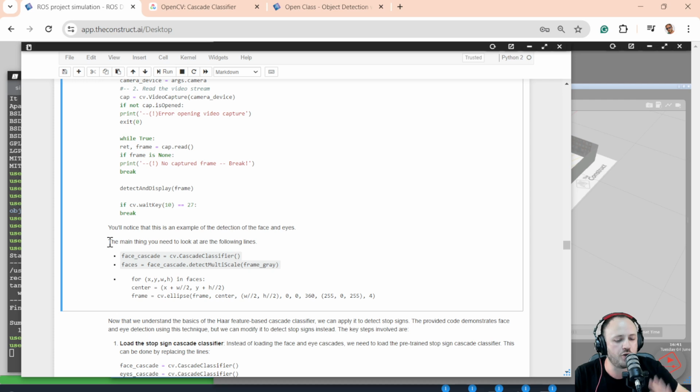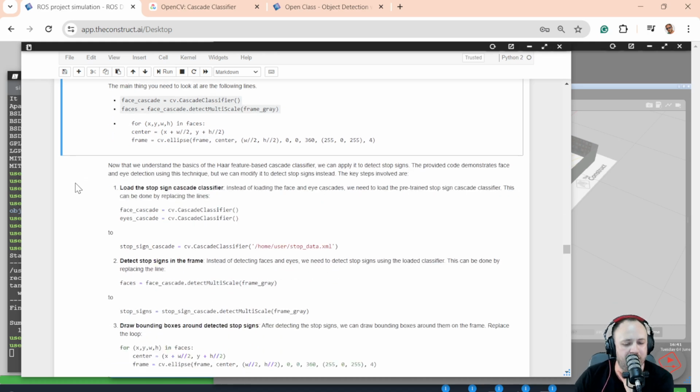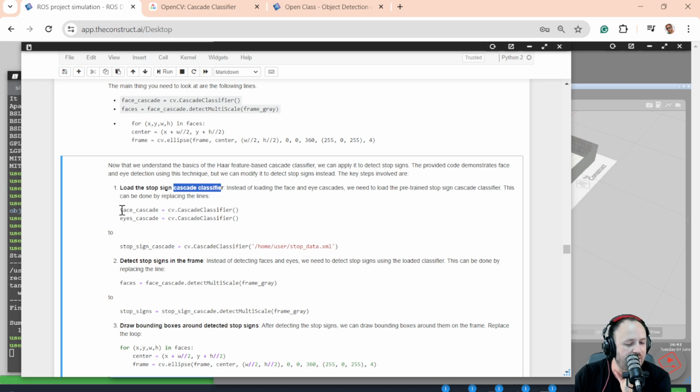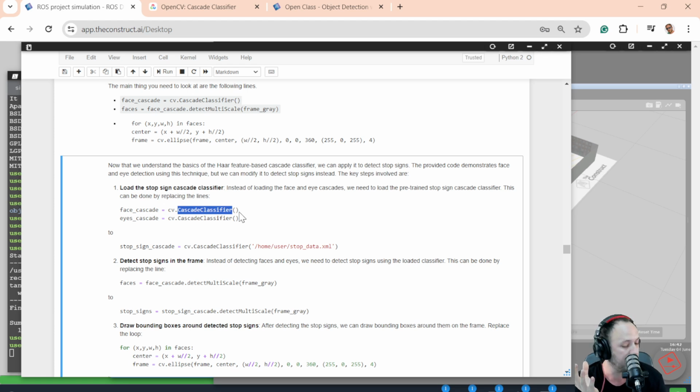Okay, for this we are going to have a look at the most important parts of this example code. First of all, one key step is to load the cascade classifier. In the example code, we have these two lines, face cascade and eyes cascade, using CV cascade classifier. These lines load the cascade classifier to be able to classify the detected object into a specific class, for instance, faces or eyes.